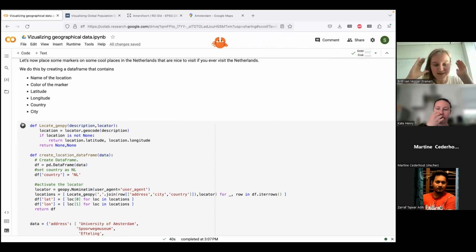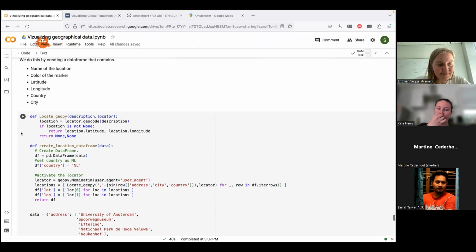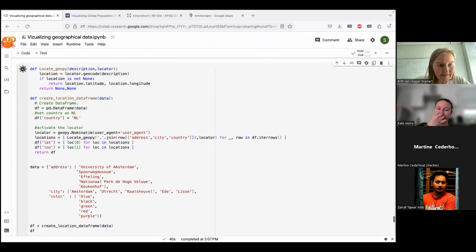First, we're going to make a pandas data frame with the information that we want to have, and especially the latitude and the longitude and the color of the marker we want. And then later we're going to plot that. So I've made a little function here that uses GeoPy and that locates a certain place. So we want a description and a locator. A locator is often the city or something that it is in.